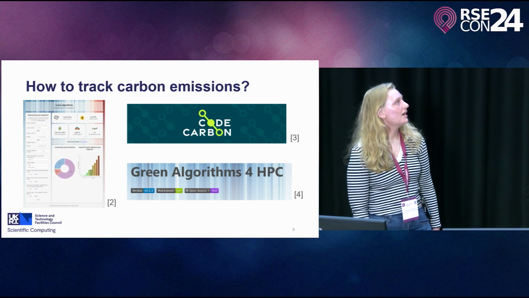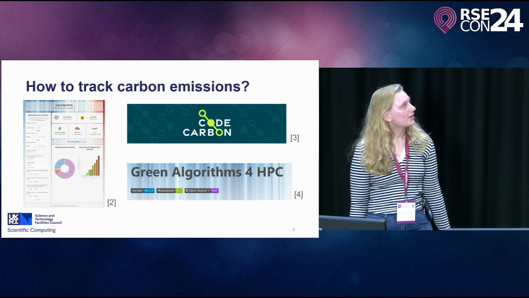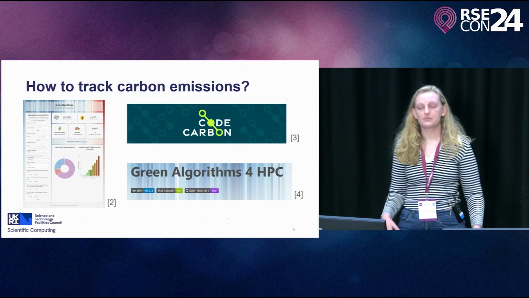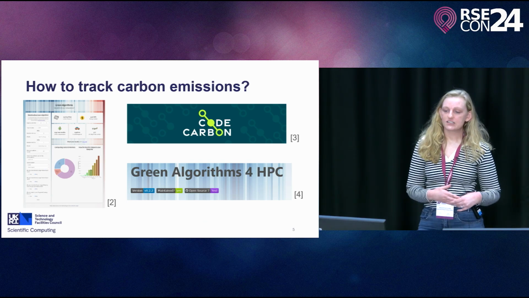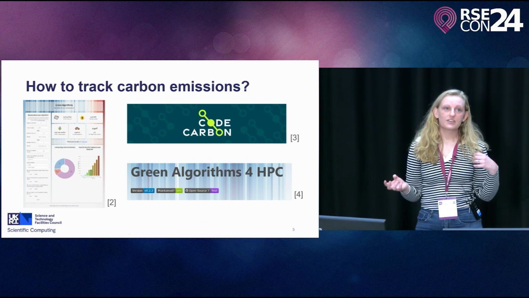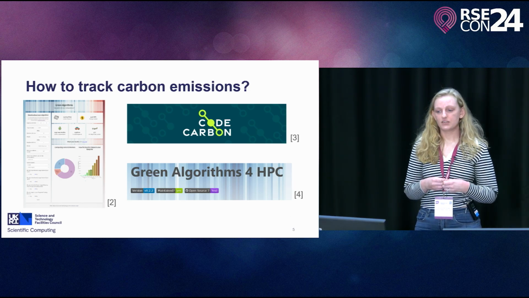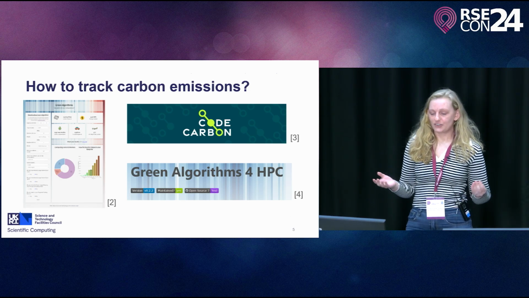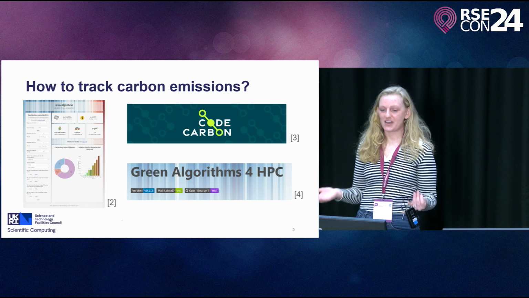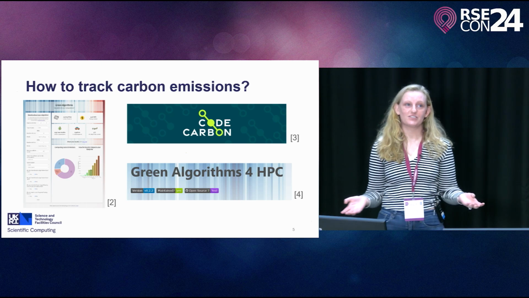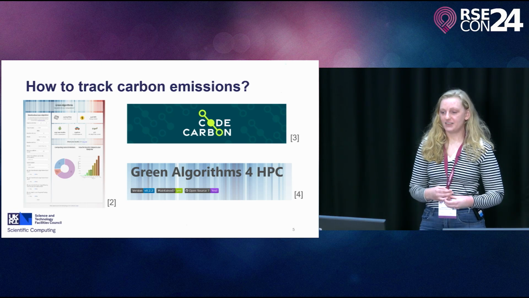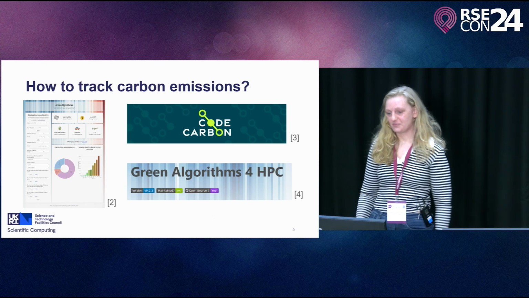So the final option is a server-side tool like Green Algorithms for HPC. This can be installed on a HPC cluster and then pulls information that's logged when different jobs are run. So again, this is good because it gives an accurate measurement and it's independent of programming language. But if you're running something locally, then it's not an option.